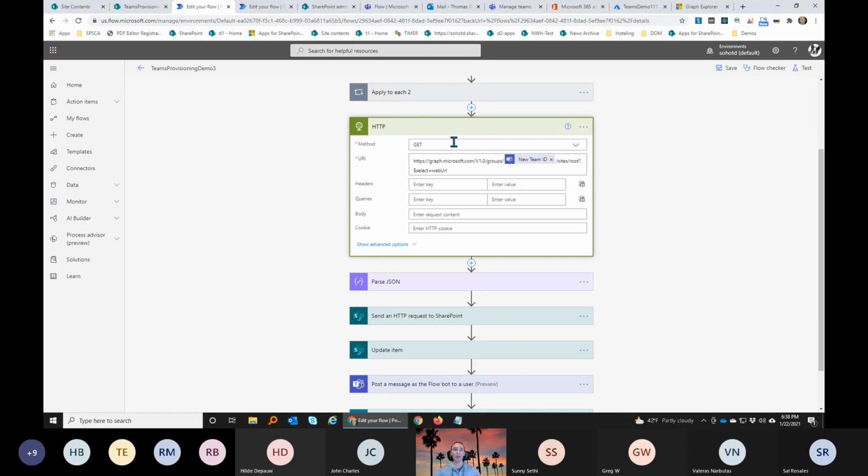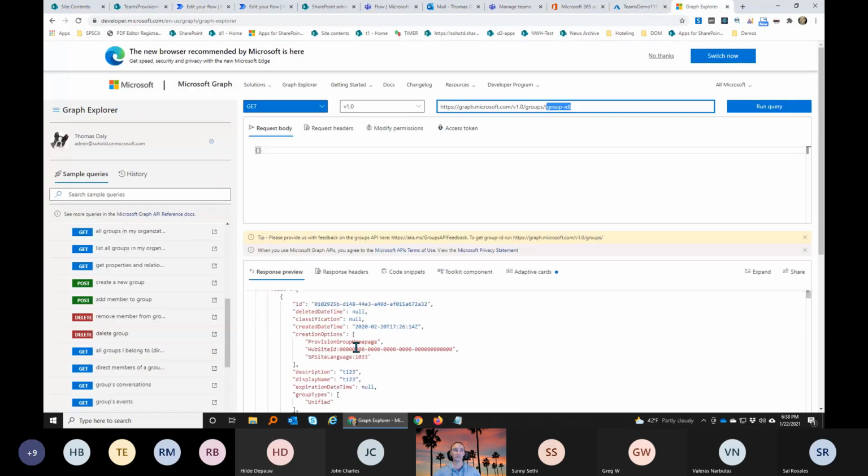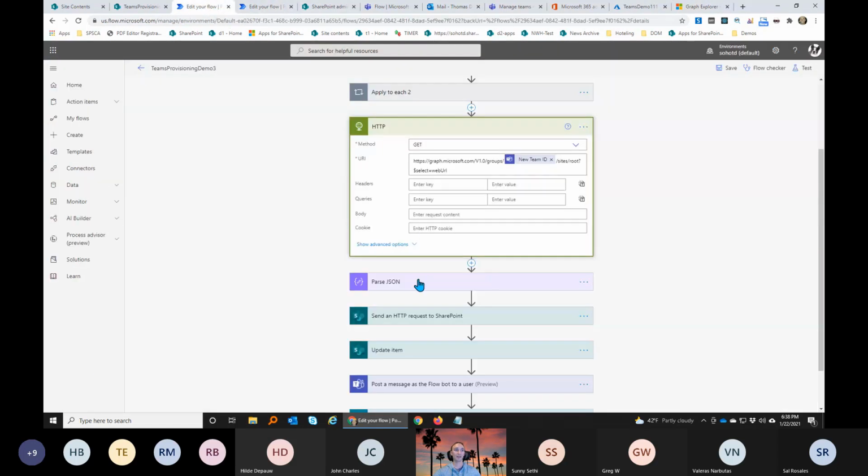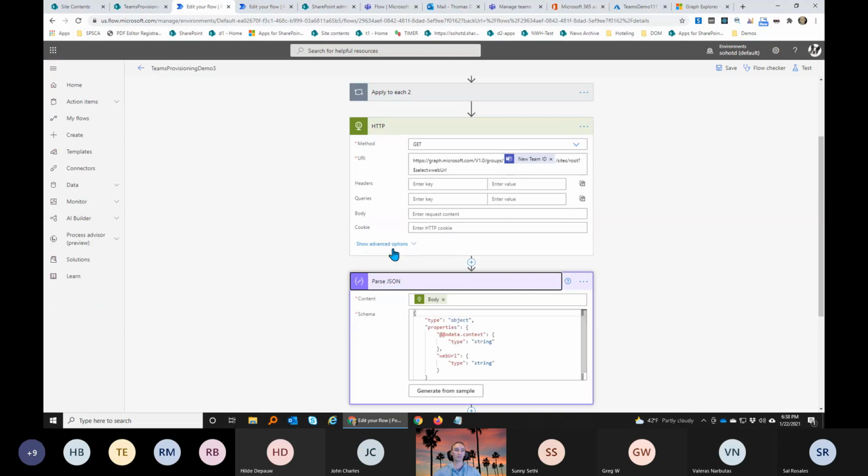Once we have that, and this request goes through, we're going to get back something along the lines of this, which is a JSON object. That's what we're going to get back. Now, in order to do anything with it, we have to parse it. So parsing is another action in here. We're going to pump in the body, which is what comes back from the HTTP request, and we're going to give it a schema. So like, what does the data look like when it comes back? And this is the data it looks like when it comes back.